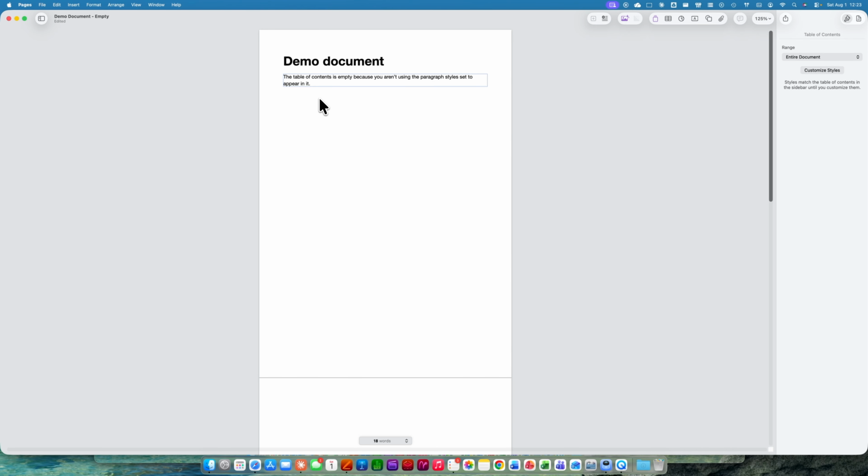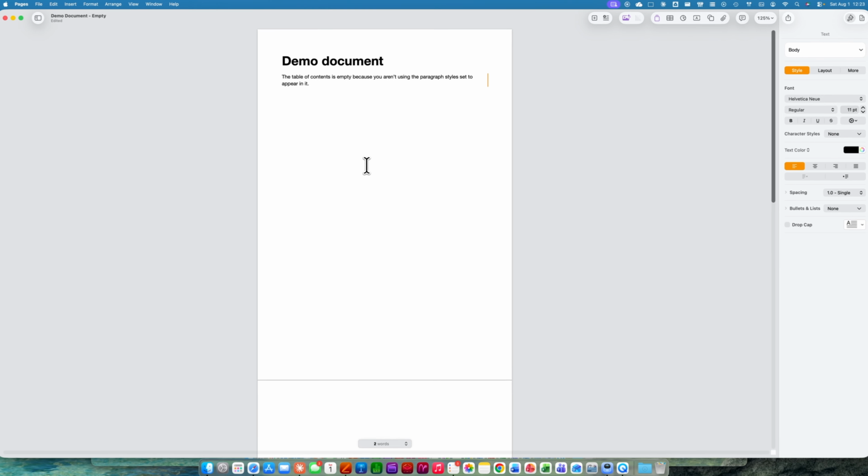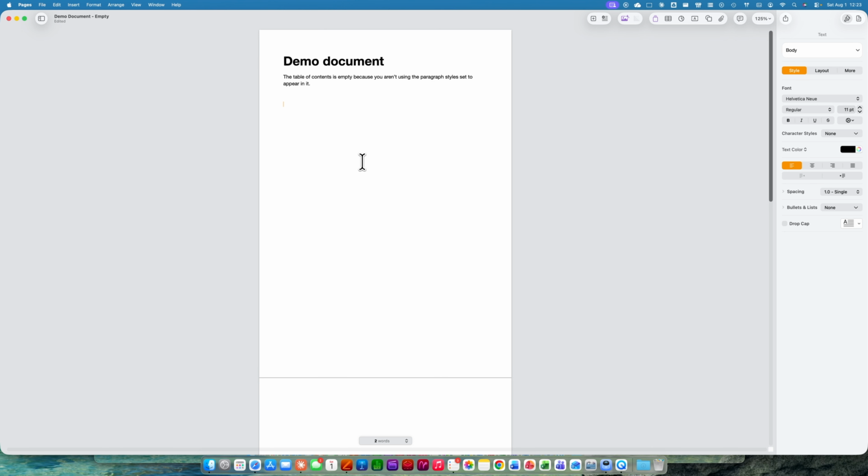To customize what appears in the table of contents, you can go to the right hand side of your document and hit Customize Styles. Here you see that currently only headings are selected. So, whenever I go ahead and create a heading, let's call it heading 1. You see that it automatically appears in the table of contents. And you can also see the page number next to it. For example, if I move this a page down, you can see that the table of contents automatically updates.